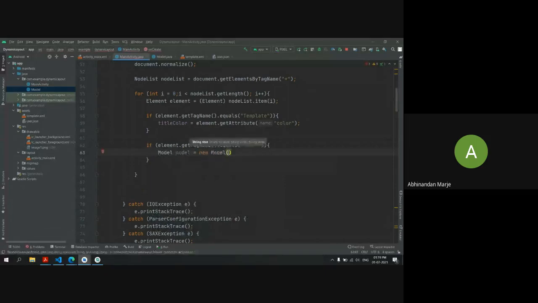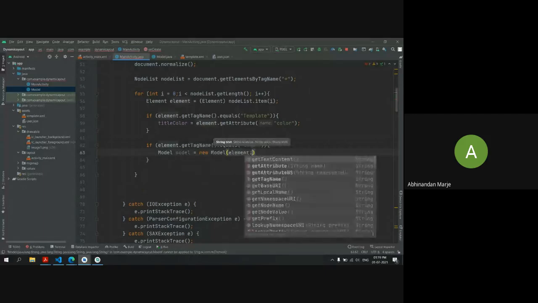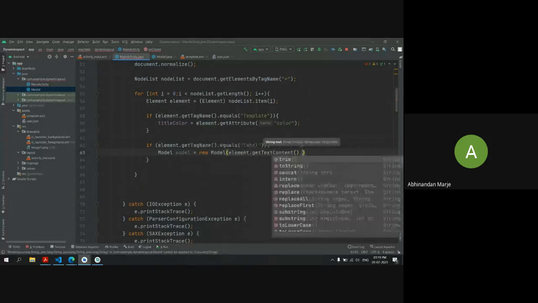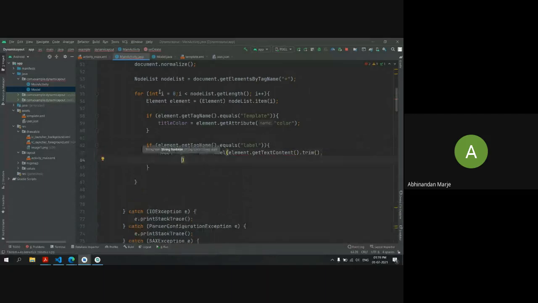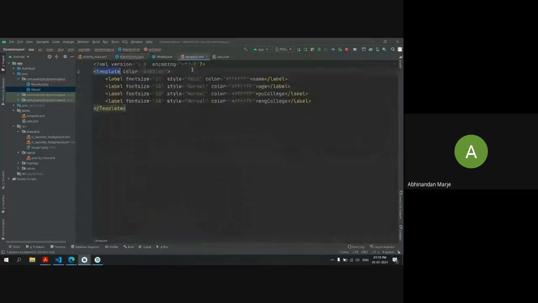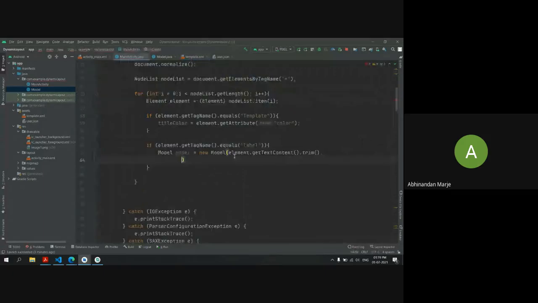First, you have to call element.getTextContent().trim(). So it will provide you the text inside that label. So what was our text inside here? These were the text here. So you will get all these texts by using this method, element.getTextContent().trim(), because we don't need any extra spaces over there. So I'm calling trim.